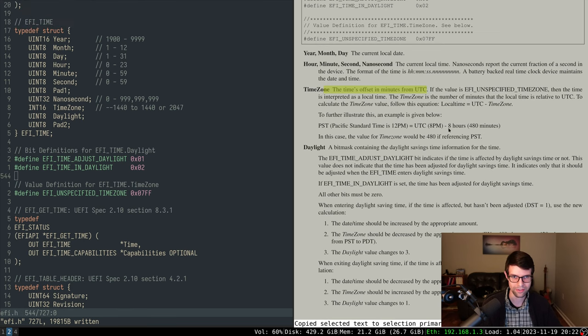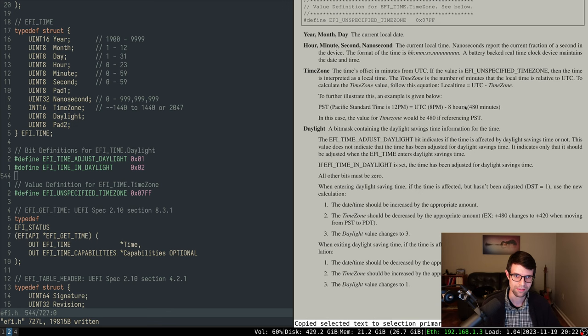The time zone is minutes from UTC. So for example, I'm in Central Time right now. I'm 6 hours behind from Daylight Savings Time. So mine would be minus probably 360, right? Because this is in minutes. Yeah, mine would probably be 360, not 480 for 8 hours. That's going off Pacific.